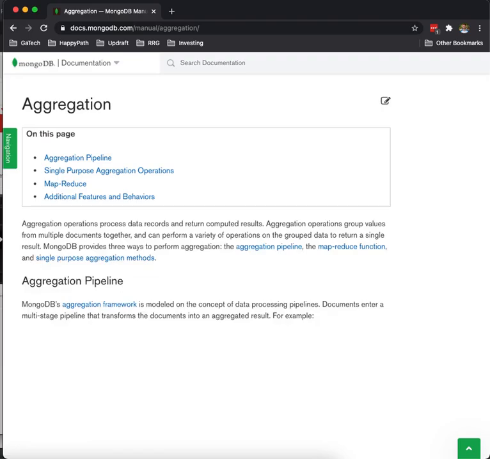So we're looking here on my screen at the documentation that MongoDB has for aggregations, and we can see that they say aggregation operations process data records and return computed results. Aggregation operations group values from multiple documents together and can perform a variety of operations on the grouped data to return a single result. Now, the key takeaways here are that you're looking at a lot of different records or documents in your data, but you're returning a single result.